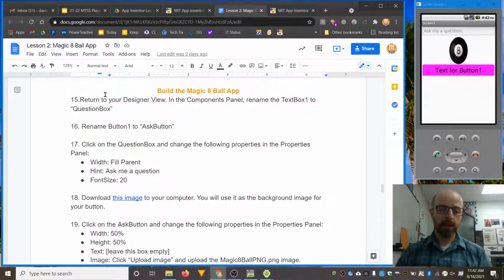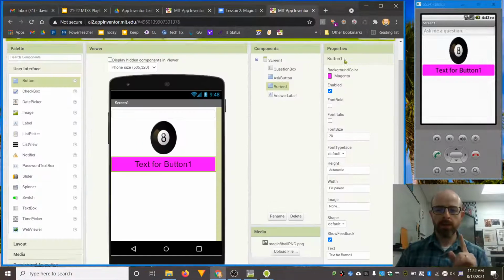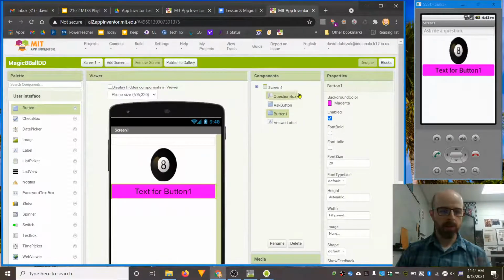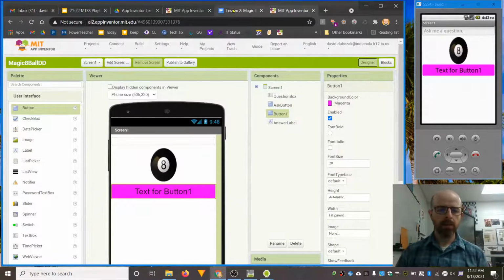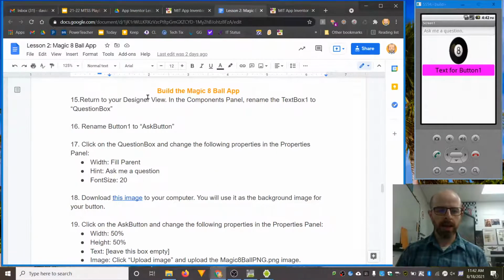So in your designer view, oh, by the way, I forgot that part. Designer view, this is where you lay it out. The blocks view, this is how you actually program the components. So as you walk through, you'll see how that works. Okay, so in your designer view, it says drag in or rename text box 1 to question box.